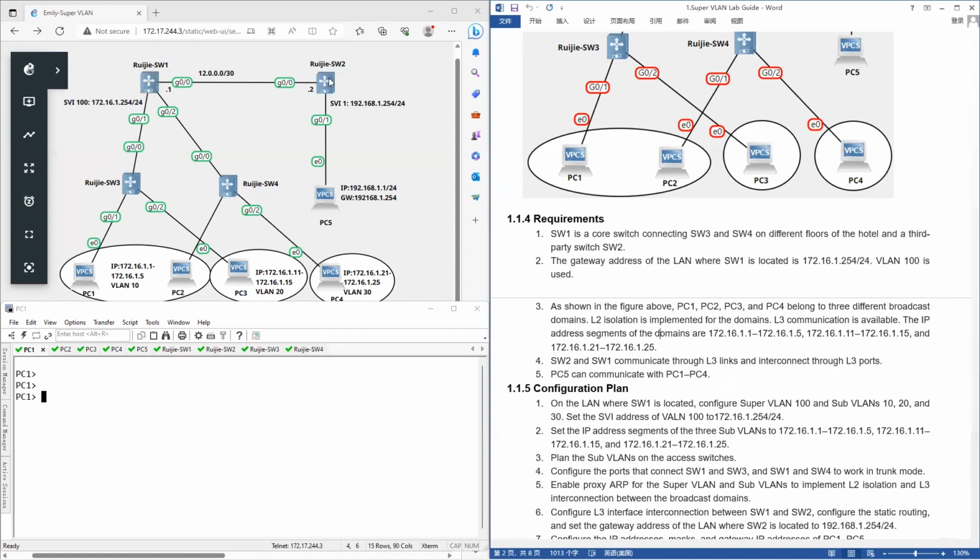Switch 2 and switch 1 can communicate with each other by a layer 3 interface. And finally, we hope PC5 can also communicate with PC 1, 2, 3, and 4. So this is our requirement.